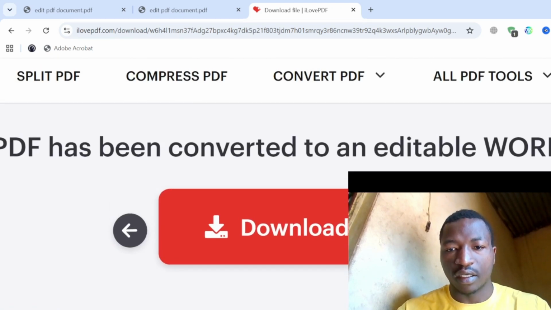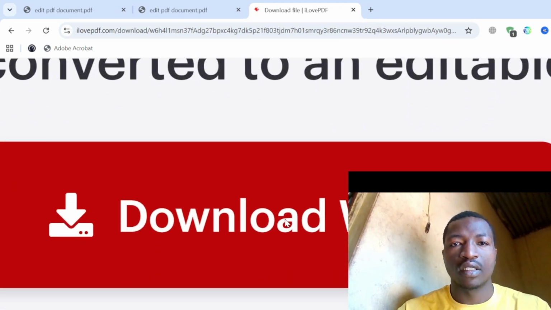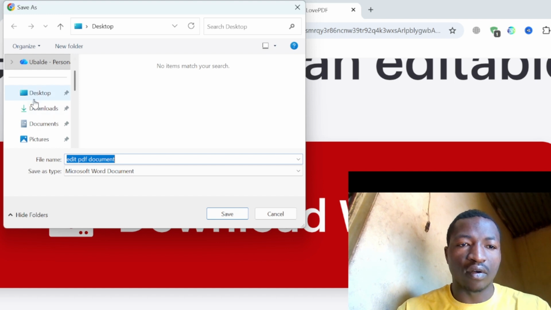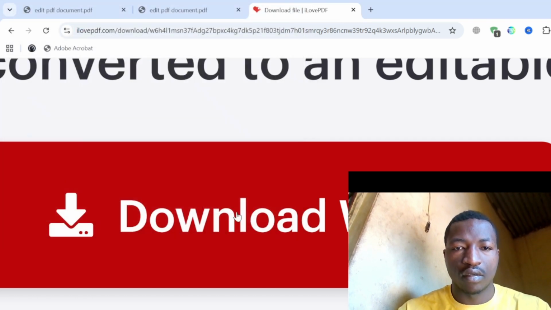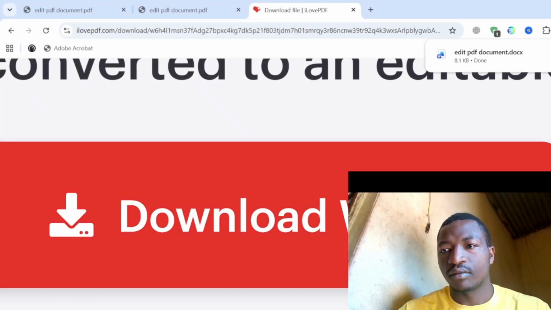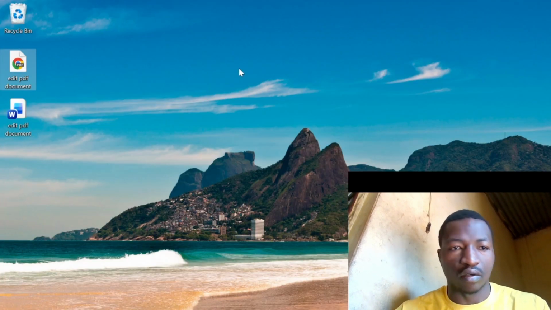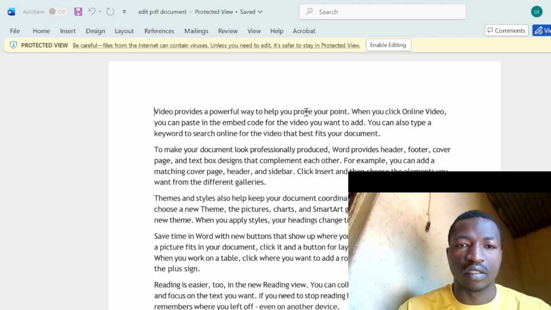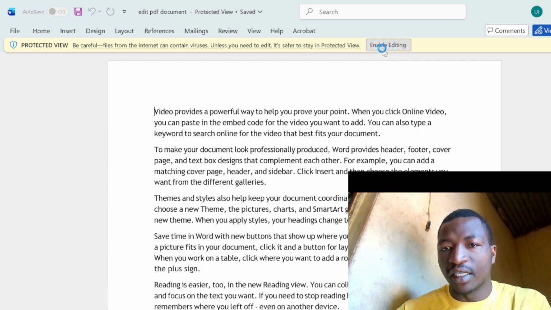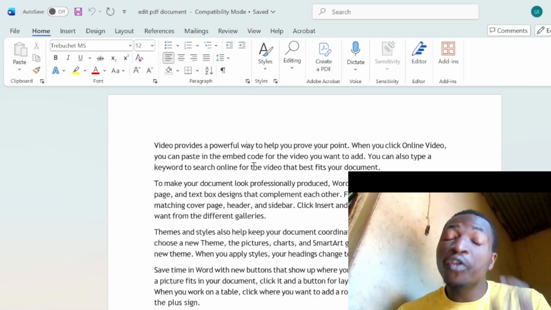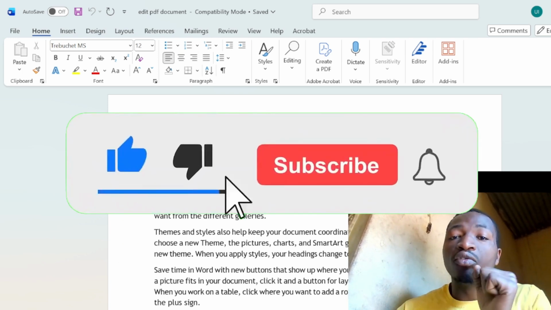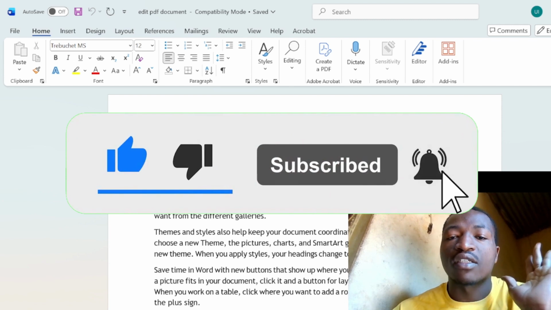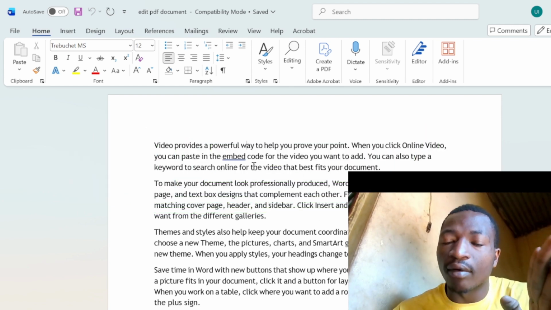Then click on Download. After you click on Download, save your file, and open it. You see that now you can edit it on your phone, on your tablet, on your computer. You can do it for free, no payment, and it is safe and it is legal.